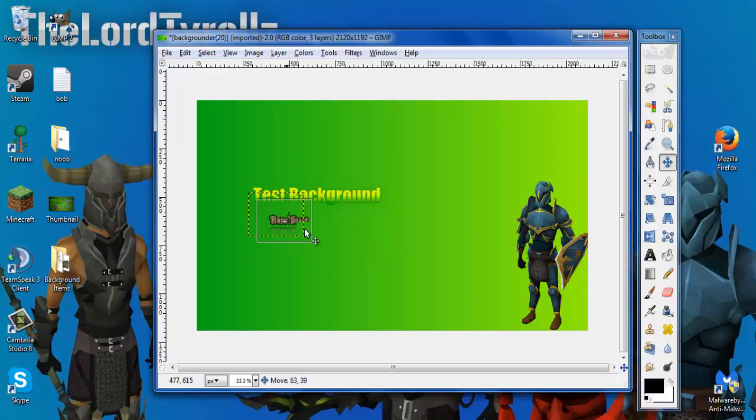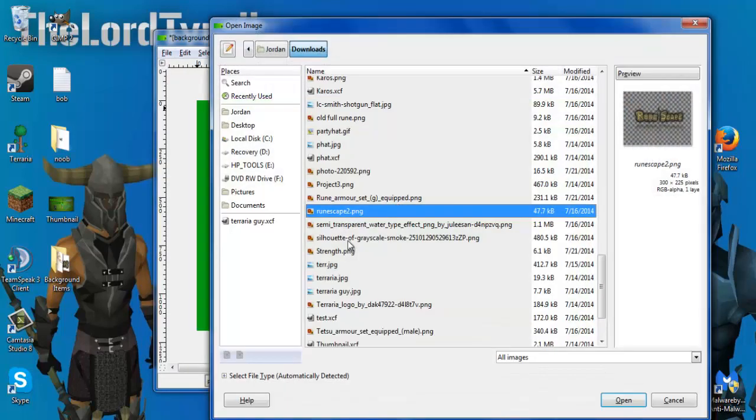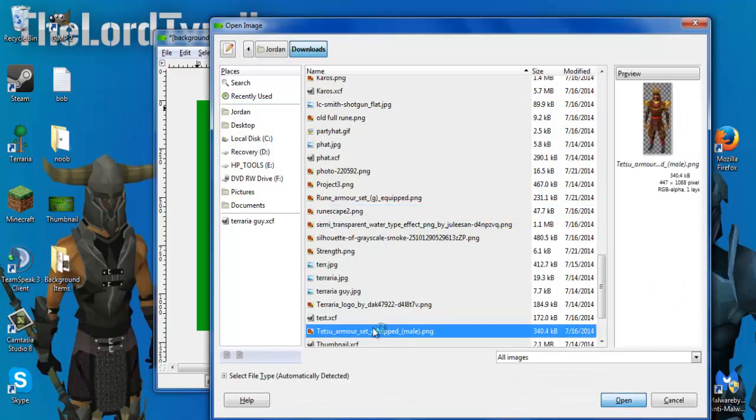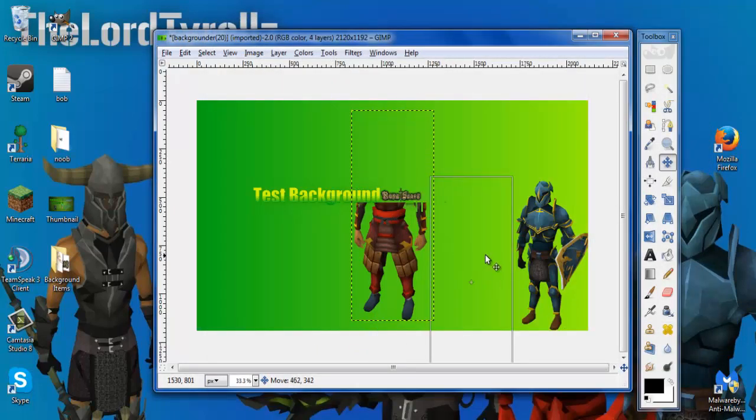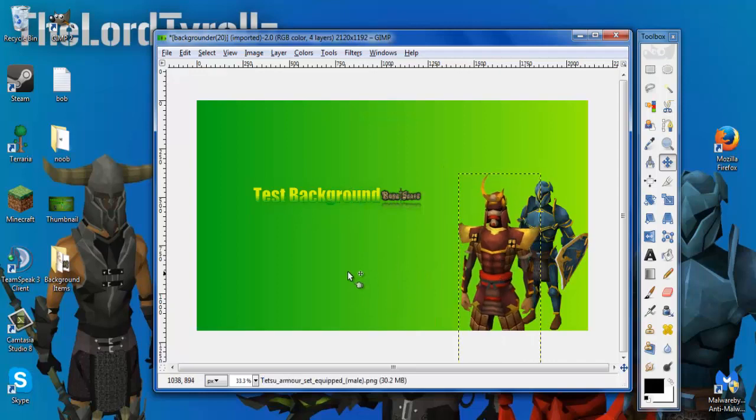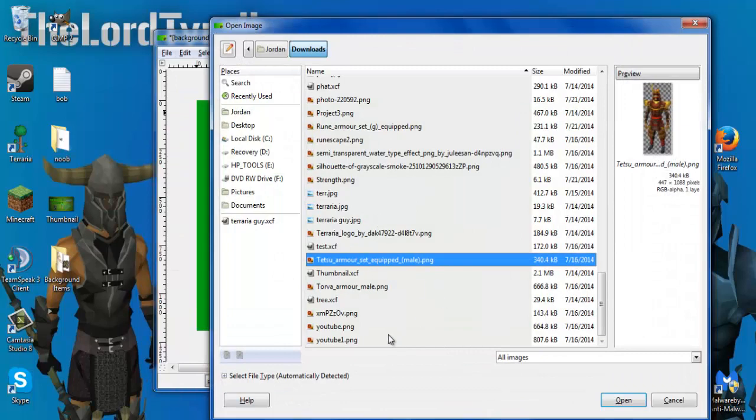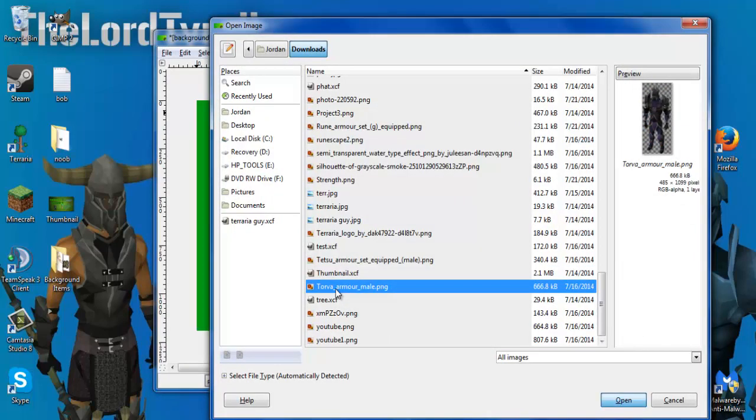So you can pretty much drag this anywhere you want. You can drag all your items, but when you open these, make sure you say open as layers. After you're done making your background, I'm gonna go ahead and get some random stuff that I've gotten. So let's go ahead and do this. Yeah, it's actually this simple, guys.